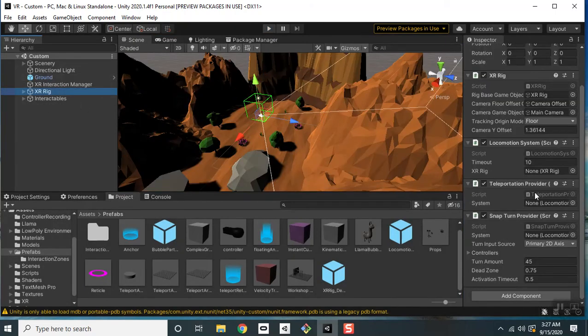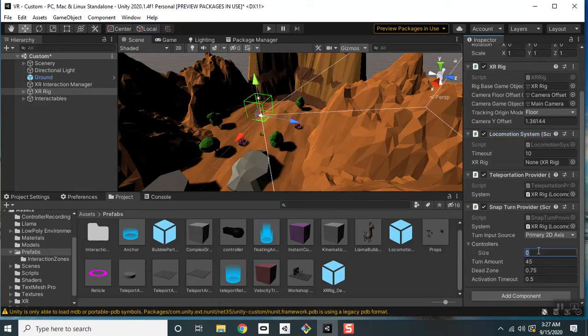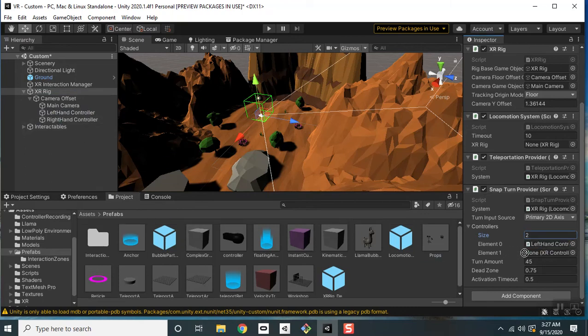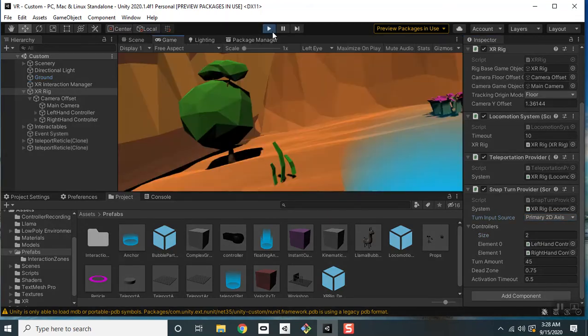See what's going on with the snap turns. So the snap turn probably needs to know about the locomotion systems. Let's just make sure that it does. And let's make sure that it knows about the two controllers. And these controllers are going to be found here. So left hand, right hand. Primary access 2D is the turn source, and let's save it. So now we should be able to turn and teleport with these.